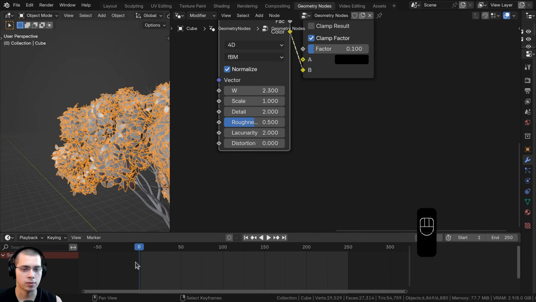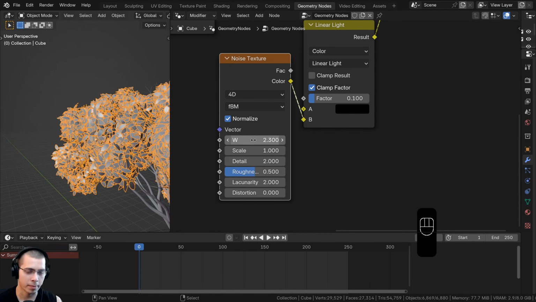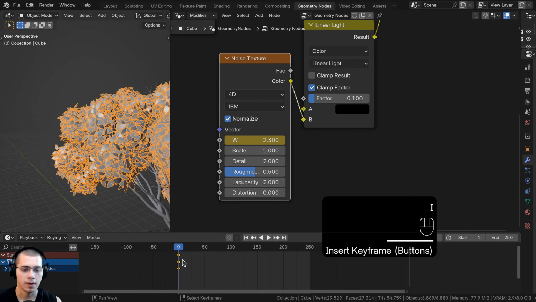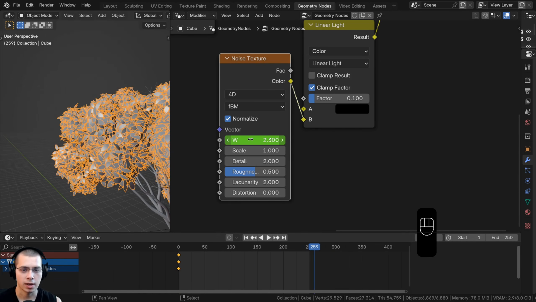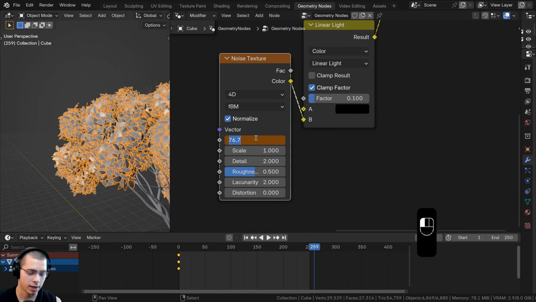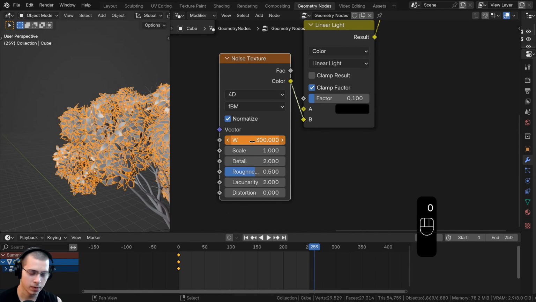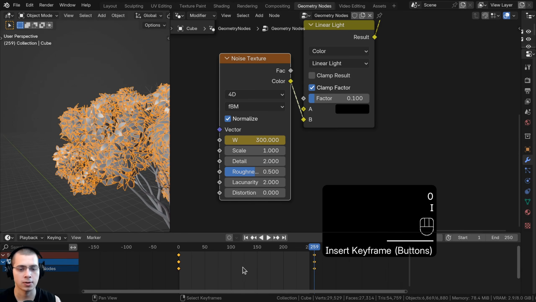So we can go back here to frame 0. And then I can hover my mouse over the W value and I'll press the I key to insert a keyframe. And then I can drag this over to the very end. And I can drag the W value really high up to maybe like 300, and then hit the I key again to insert another keyframe.